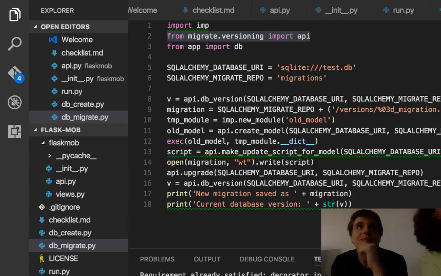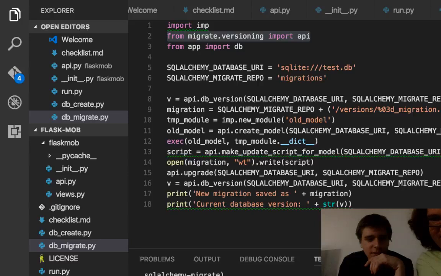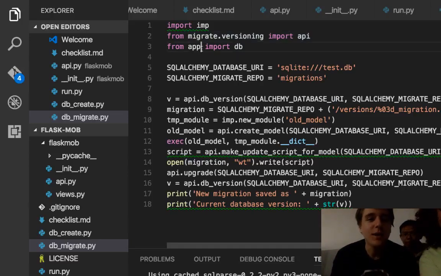Now we truly have a model. If you go to Flask SQLAlchemy, SQLAlchemy migrate... Okay, now we're getting somewhere.